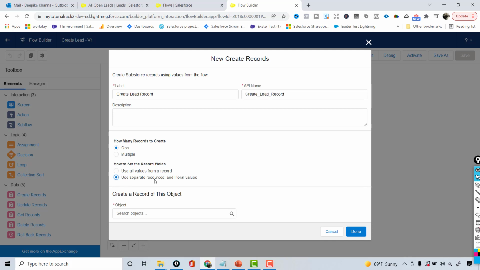So here I'm going to choose the second radio button, and then it's asking me what kind of record are you trying to create? Is it which object record? Is it account object, opportunity object, lead record? What kind of object record are you interested in? So I'm interested in creating a lead record, right? So I'm going to go ahead and choose lead here.